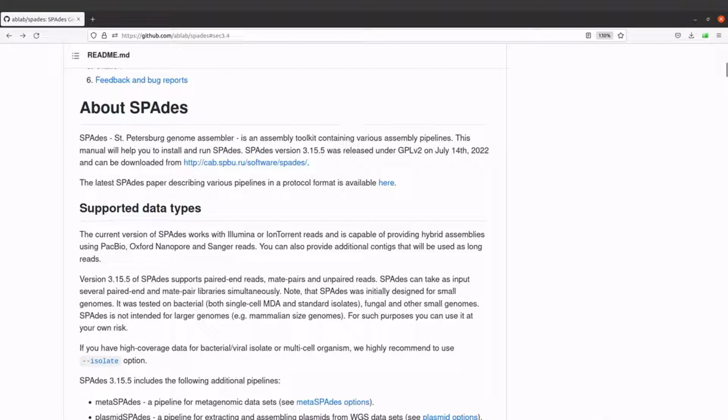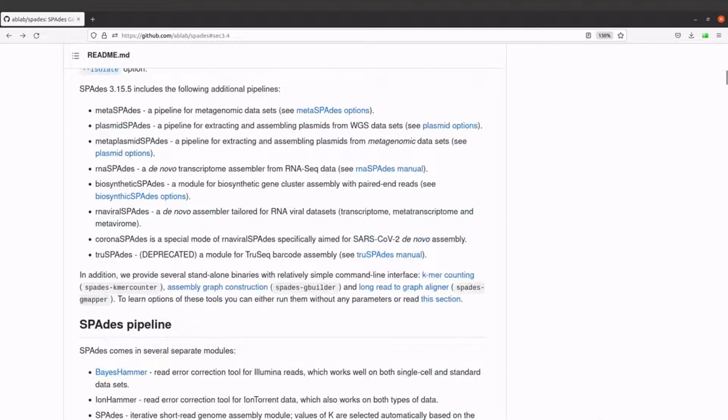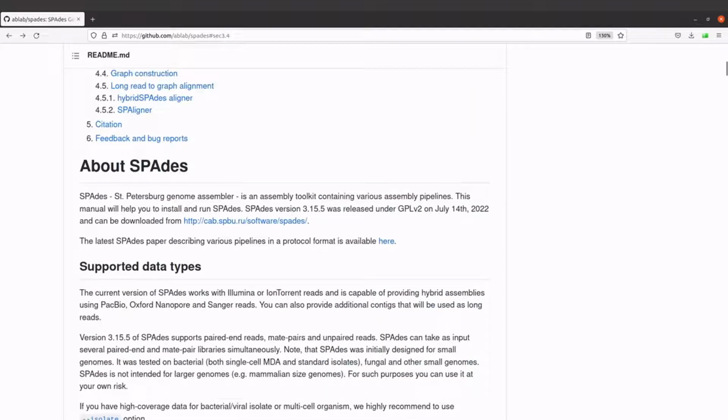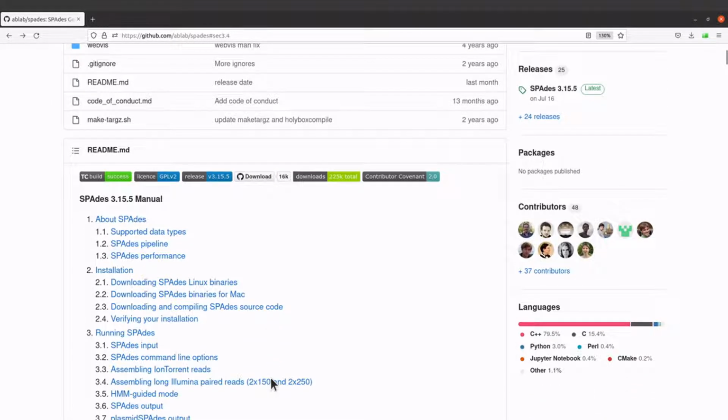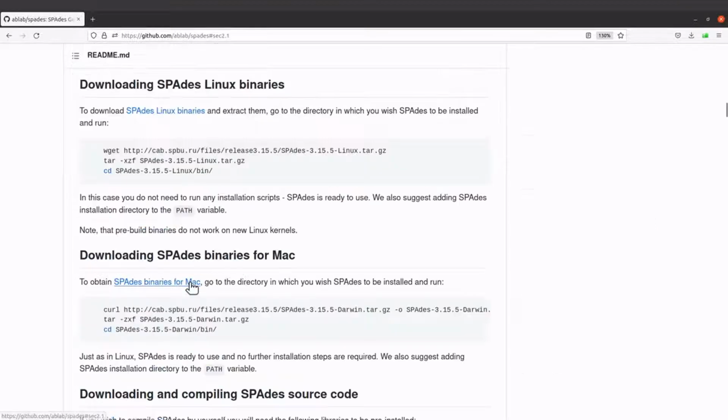So let's go. I am on the GitHub page. Make sure you are also there. The link to this page is in the description box. So on this page, you can just scroll down. Now let's just go up. You have this manual here, and you can check the installation instructions. So here you can just go to download SPAdes Linux binaries. Let's just go there and you will get the instructions. So we have one for Linux binaries. So there it is. You just download, you just extract, and you can start running.